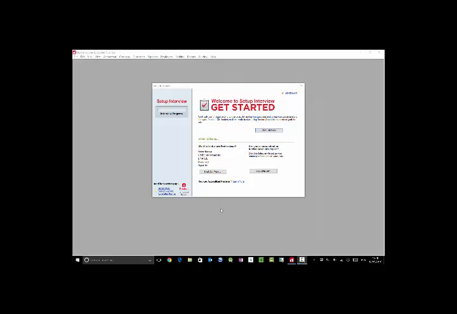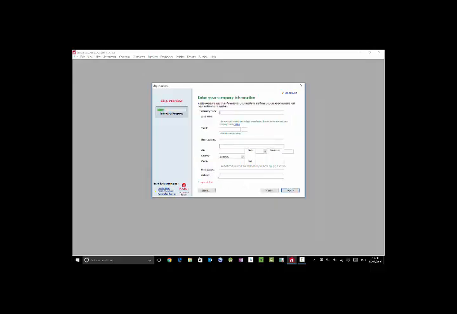For the purposes of this first exercise, freedom of movement, I'm going to skip the interview. In your assessment, you'll actually have to do the interview and set up from scratch. Clicking on skip interview, I'm going to call this freedom of movement, take 2.